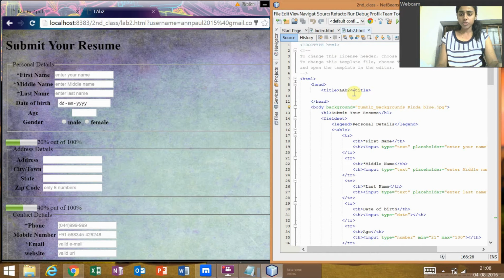Again it starts afresh with a new HTML page. I have given the body background, the background for this, and then I have given the h1 heading tag, that is submit your resume. So you can see here. Then I have used my field set, legend, that is personal details, which you can see here. Then I have again used a table format because I just wish to have it organized, so I have given this in the tabular format. Then the first row, first column is first name.